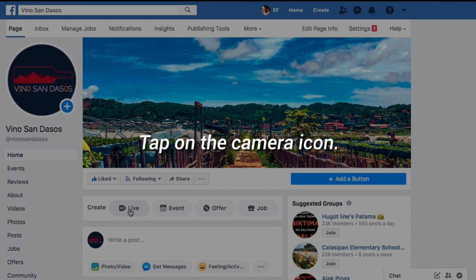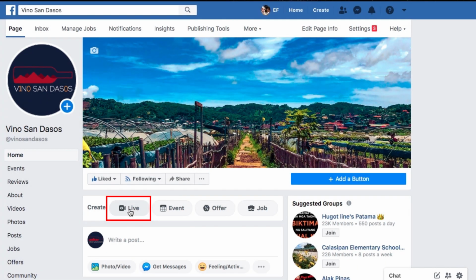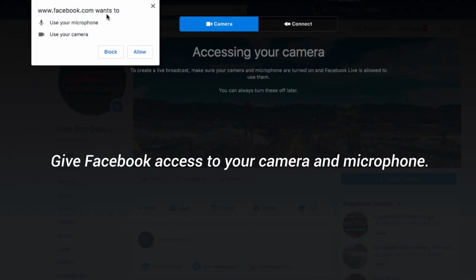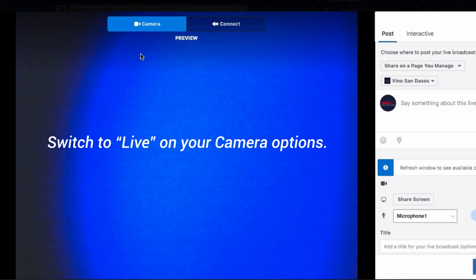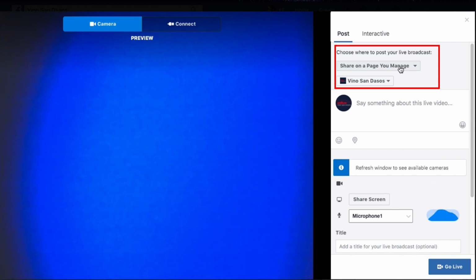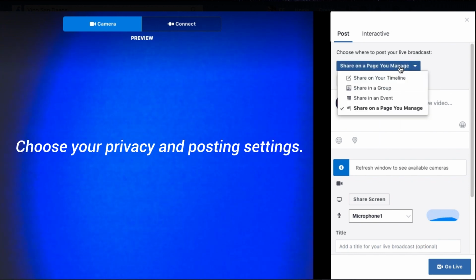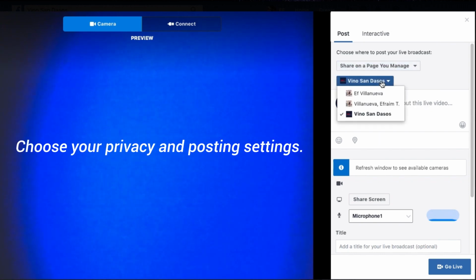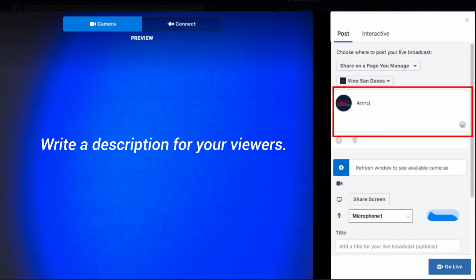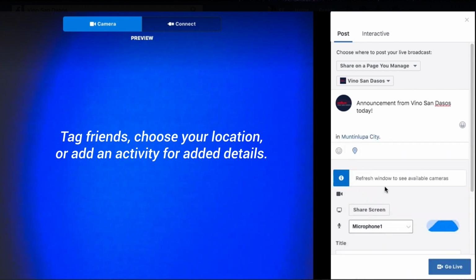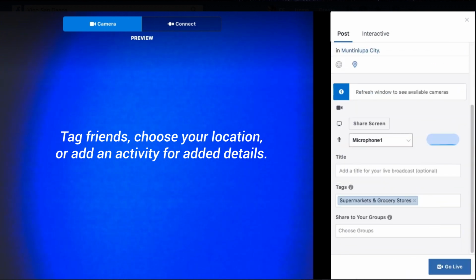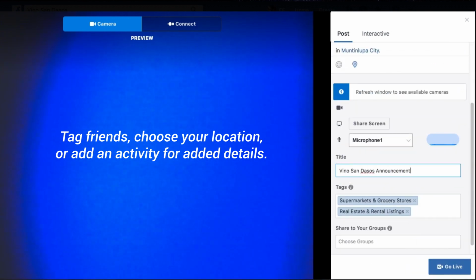1. Tap on the camera icon. 2. Give Facebook access to your camera and microphone. 3. Switch to live on your camera options. 4. Choose your privacy and posting settings. This is where you can segment viewers. 5. Write a description for your viewers. 6. Tag friends, choose your location, or add an activity for added details.